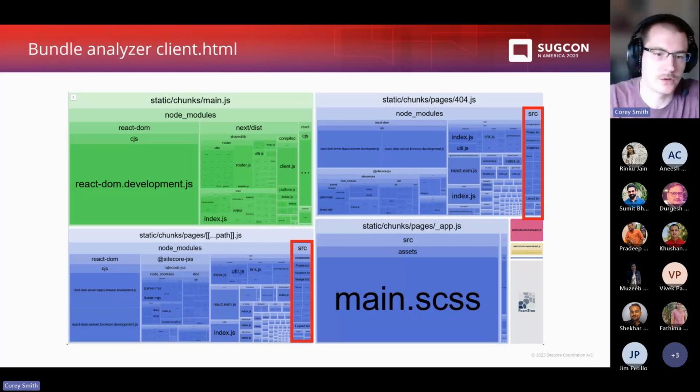You can also see over here to the right of each of those chunks, all the components that are getting included. And you can mouse over any of these individual blocks and see how much space they're contributing to your bundles.